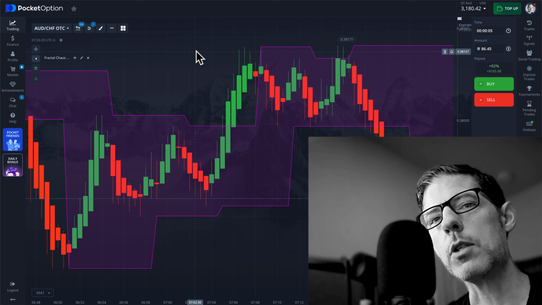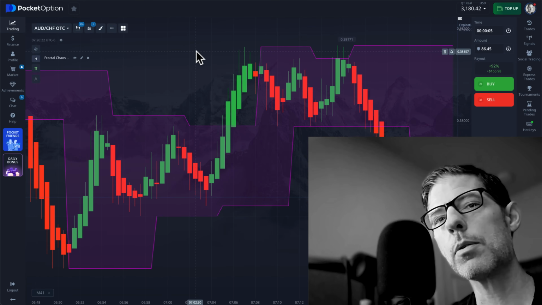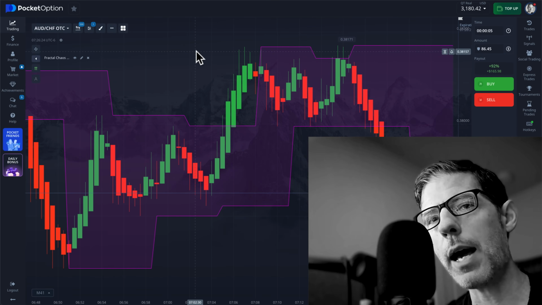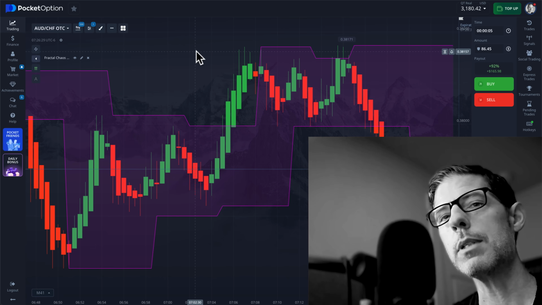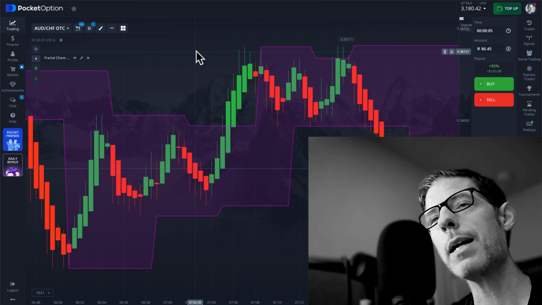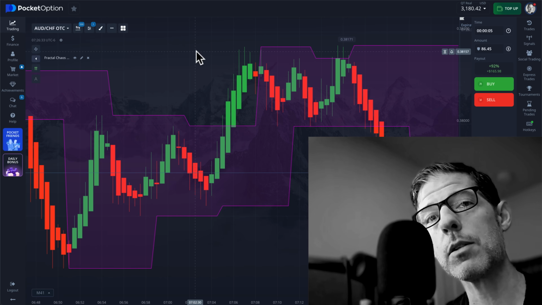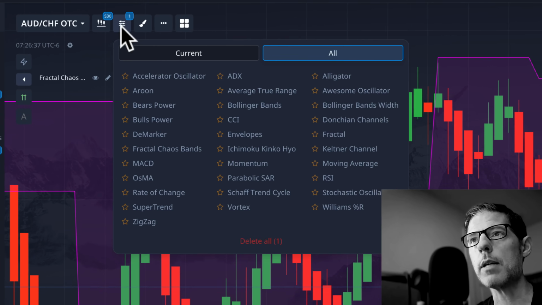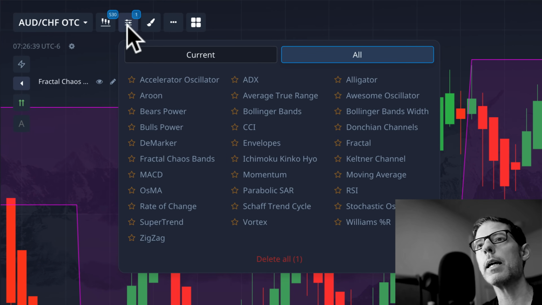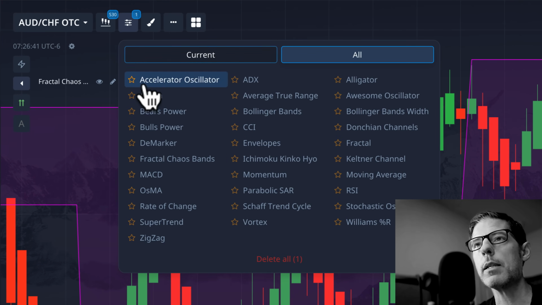There's one strategy for Pocket Option that's increasing in popularity, and that's the Pink Lady strategy. This is where you take trades when the price breaks out of the fractal chaos bands. Now, this is an indicator inside of Pocket Option. If you come up to the indicators menu, you'll find it right here. It says fractal chaos bands.